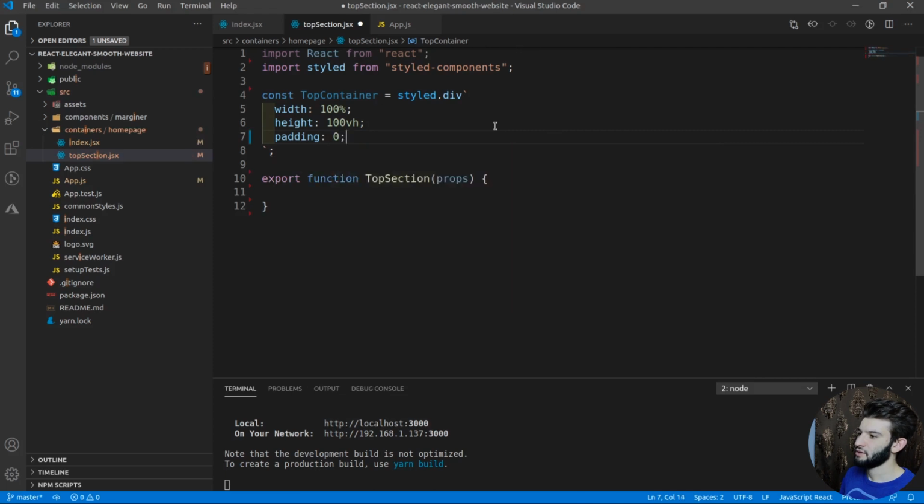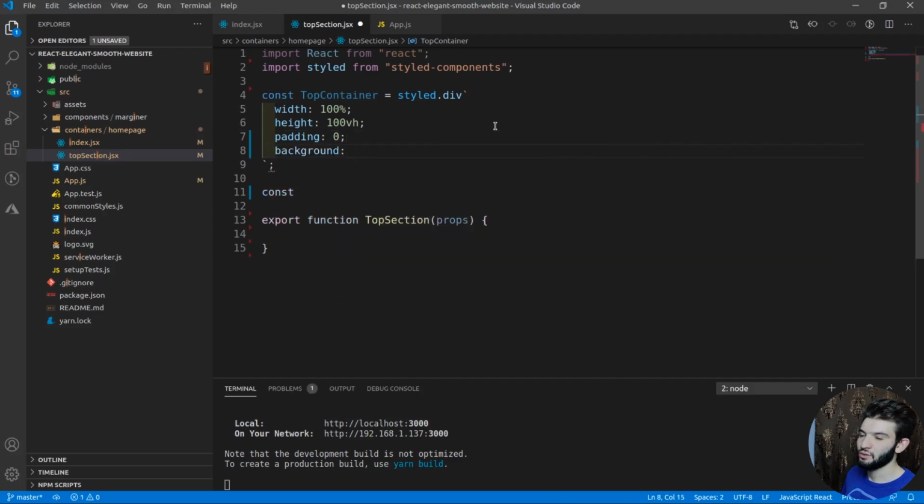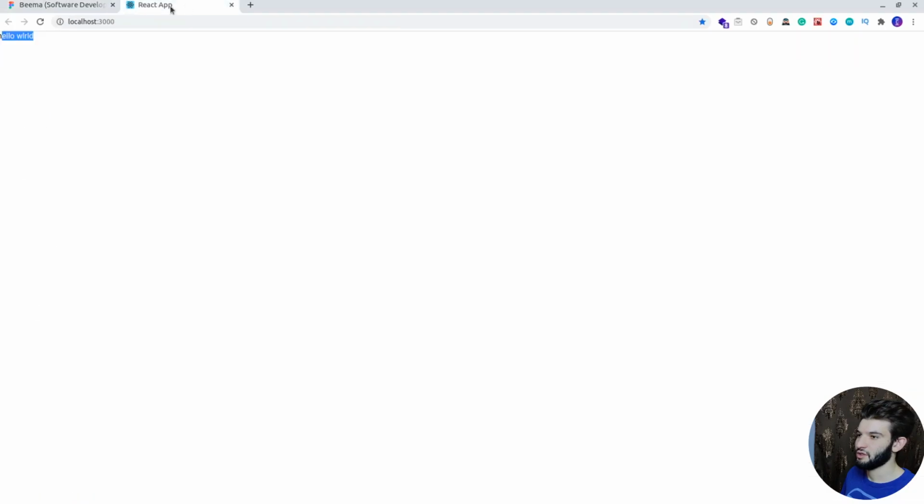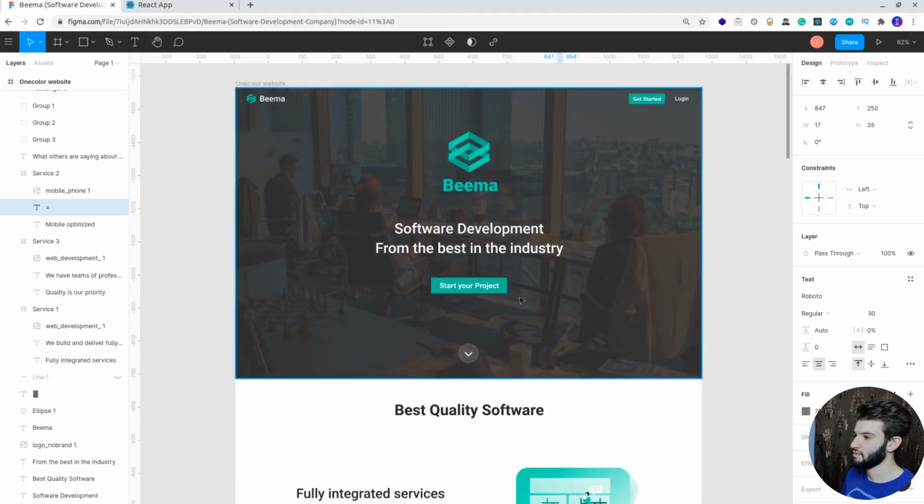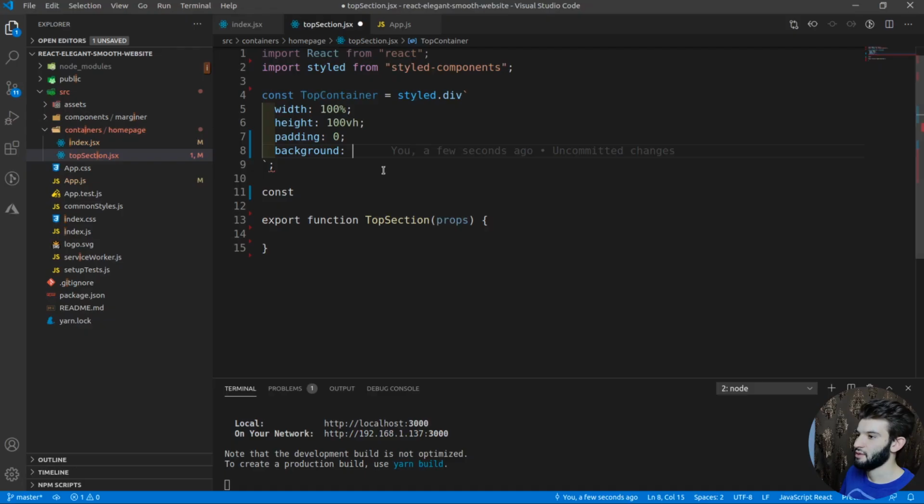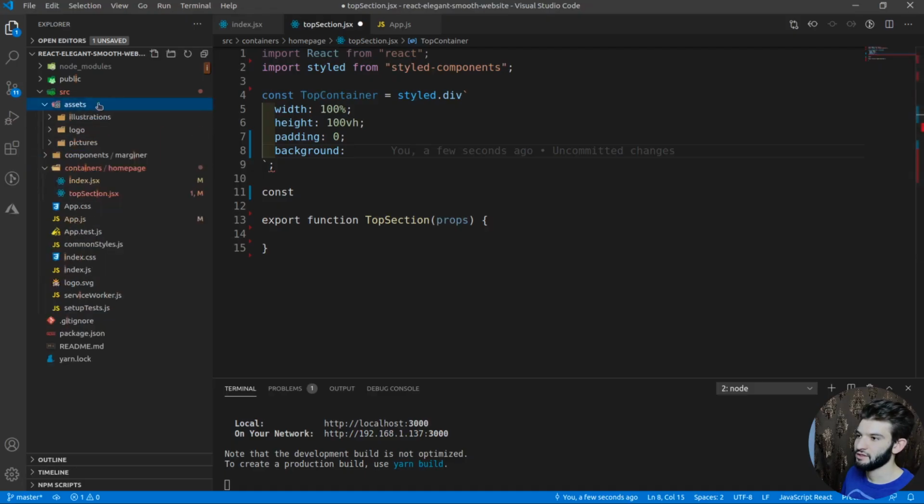For padding, we don't need any padding, so I'm just going to make it 0. Now, for the top container, I'm going to be having a background. So we're going to be including the background image, so you can clearly see where that is. Okay, so this is actually the background image in here, and we need to put it in the background first. So we can grab it from the assets.